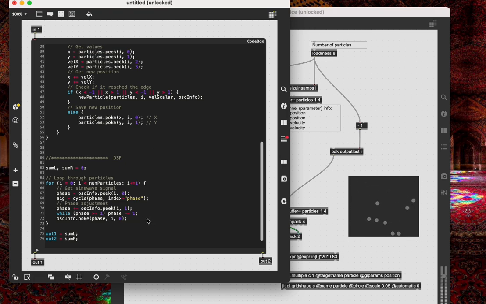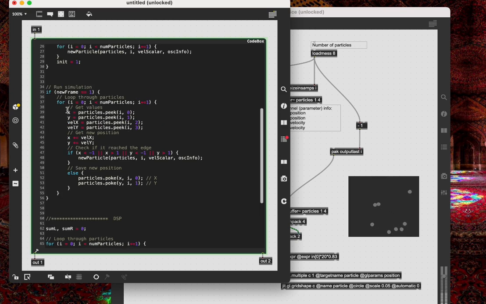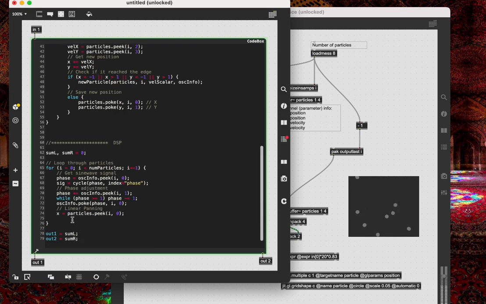Great. So what's the final thing? Let's sum it, and later we'll do the wavefolding and panning here. So let's just sum, and I guess we can do the panning now, why not? So let's do linear panning first. Now, remember I said the panning is going to be based off the x value. So just like here, we can get the x value again.